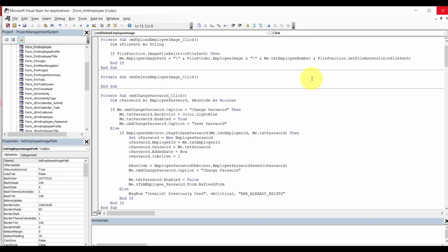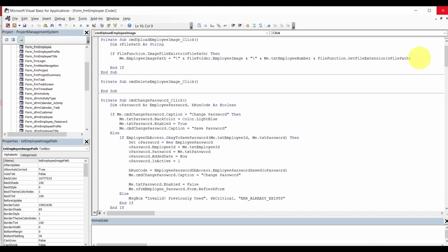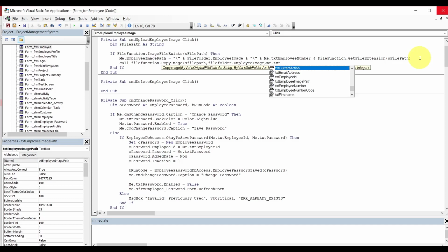That will be our new path, and we're going to save this path to our database, to this guy. In a minute I'm going to show you how. Now we're going to say call file function copy image. What image do you want me to save, and then what about the folder? Right there in front of you, type in exactly the same thing. How about the file name? The file name would be the employee number, the same thing as we just typed in here.